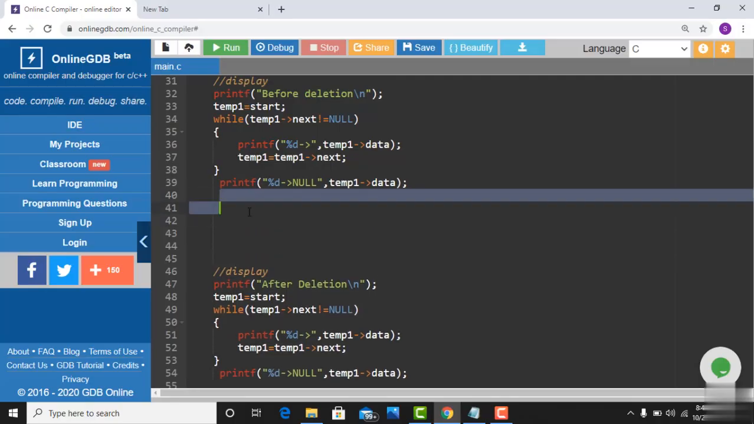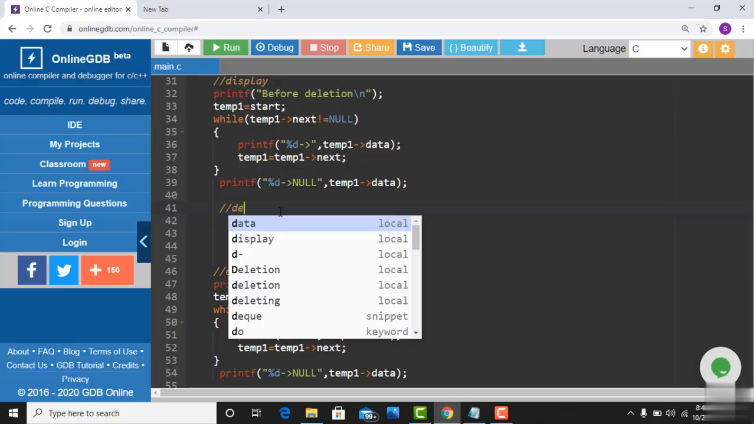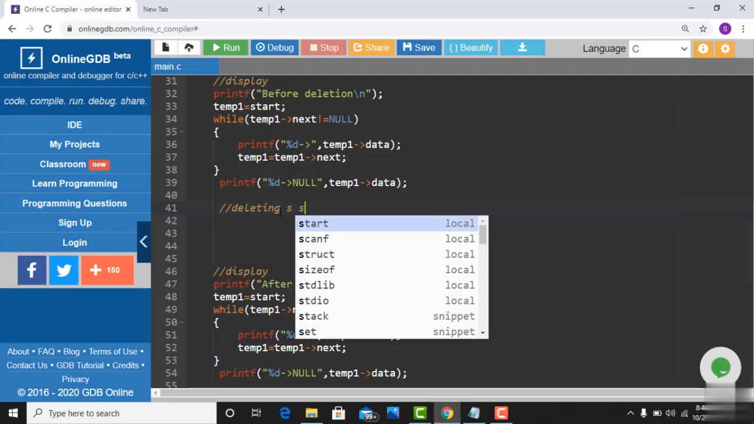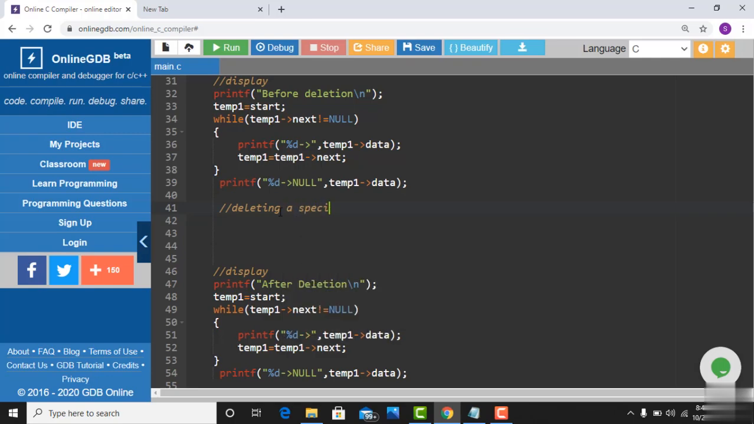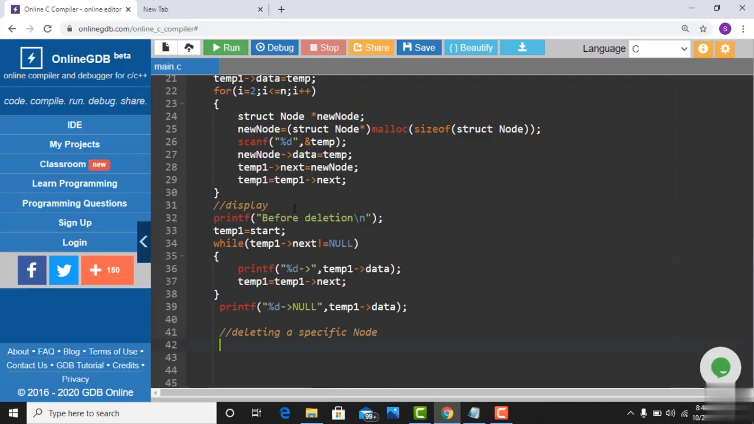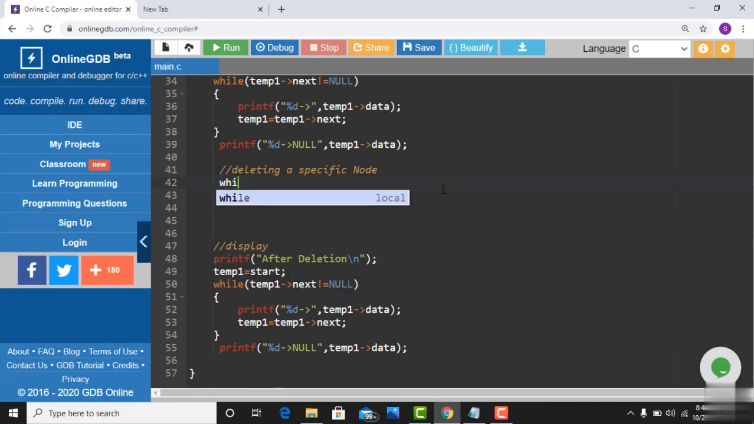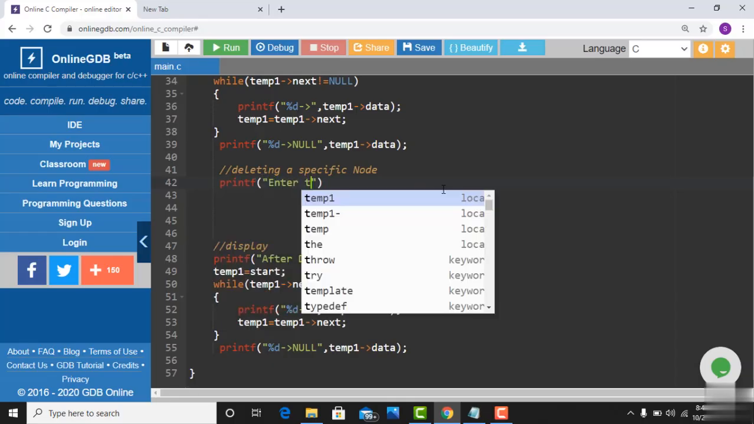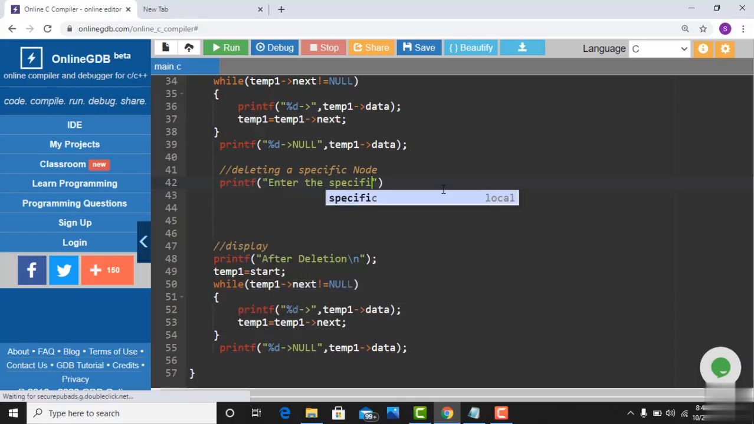So here I can write my core code. I'll add a comment: deleting a specific node. All right, it's very simple actually. First of all, you just have to iterate because you have to find which is your specific node, right? So let me get that from the user. printf: enter the specific node which you want to delete.